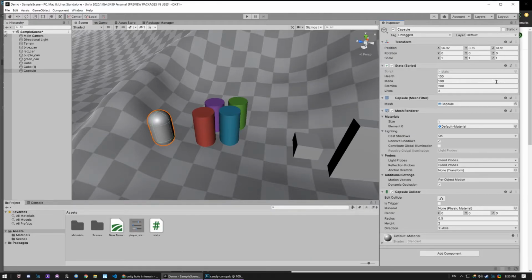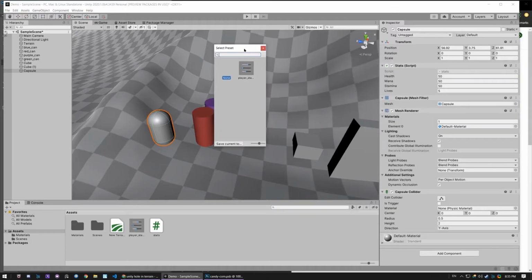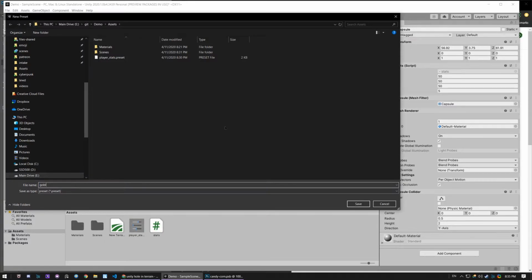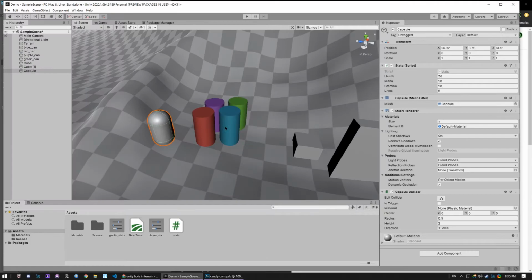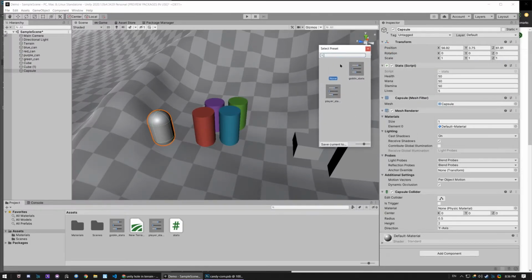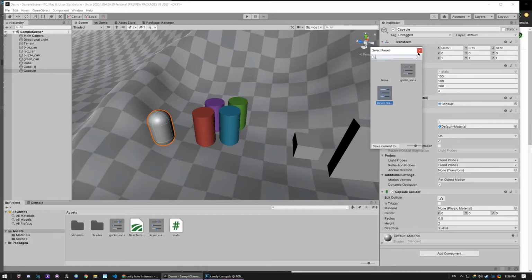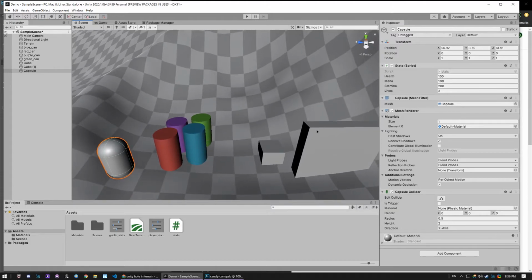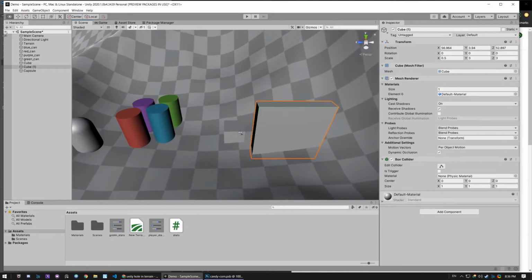Now, if you want to create your own presets, you can go here and say set this to 50, 50, 50, and 5. Go back up here to select preset, and then save current to. And we could say here is the goblin stats preset. Now we can quickly switch between them. So here's goblin stats, player stats.